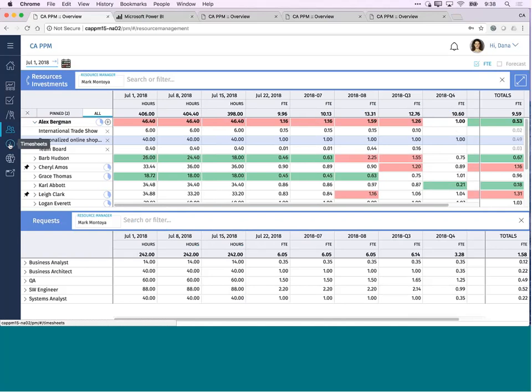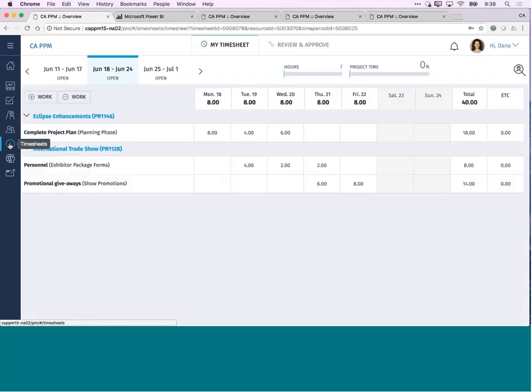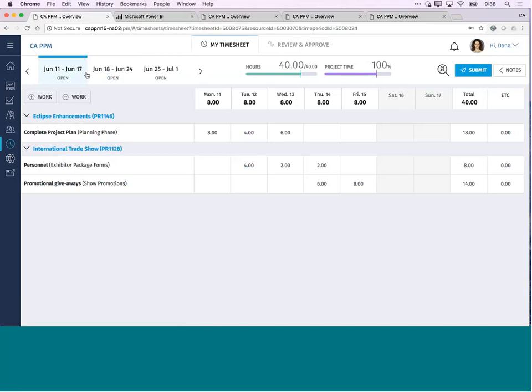So timesheets, let's move on to the next subject. Timesheets is once again very much redone in the new user experience. Very quick and easy to create and update, actually, in multiple time periods. We have this new carousel at the top where I can very quickly move between the different time periods as I need to. I can submit them very easily.